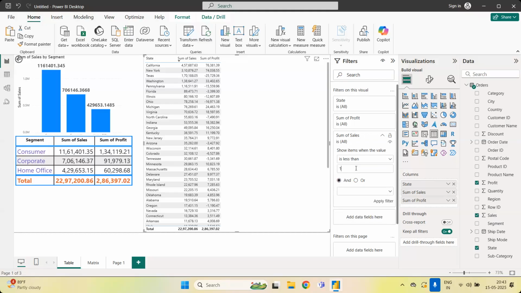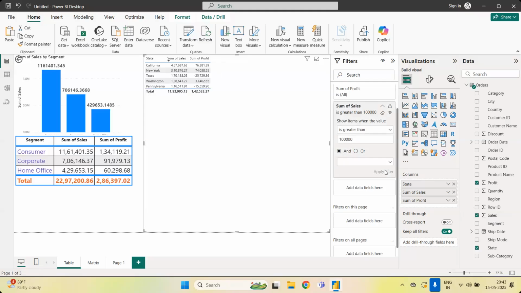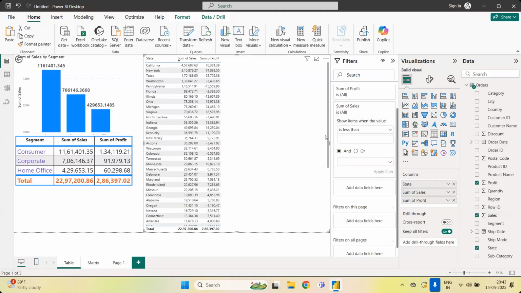So I am going to select whichever states are less than, okay, 1 lakh, or which states are greater than 1 lakh on what? Sales price. Okay. And I'm going to take the sales price, apply the filter. Can you see which states are greater than 1 lakh? Those are selected. Now tell me guys, without applying the filter, which states are greater than 1 lakh?